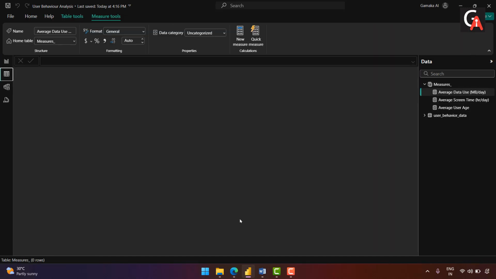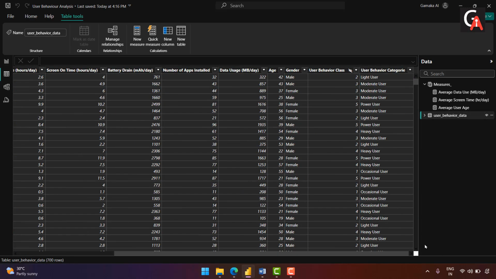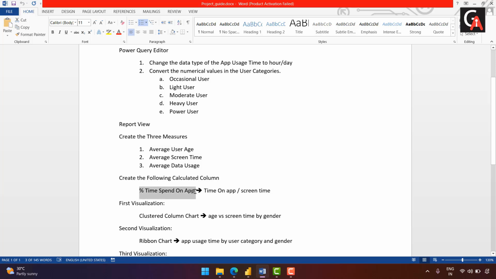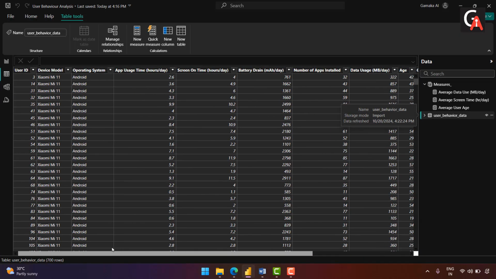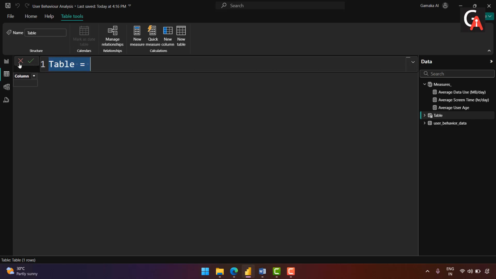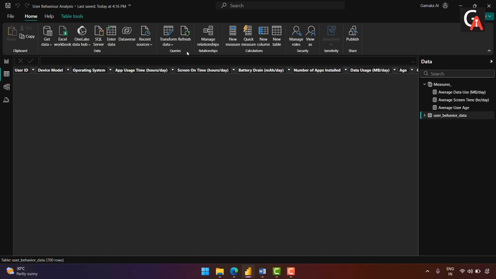Let me add one additional column which gauges the percentage of time spent on mobile phones or apps. For that I have to create one column called percent time spent on app. We already have two attributes, app usage time and screen on time. If you divide those, I get the percentage of time spent on any of the apps. Let me create a new table right now. No, I don't require a new table, I require a new column.